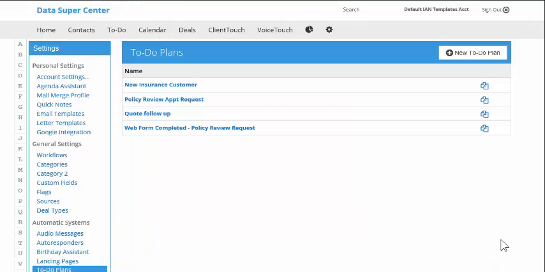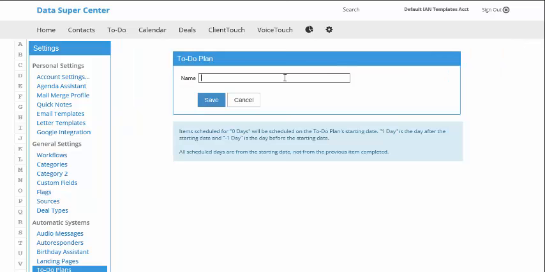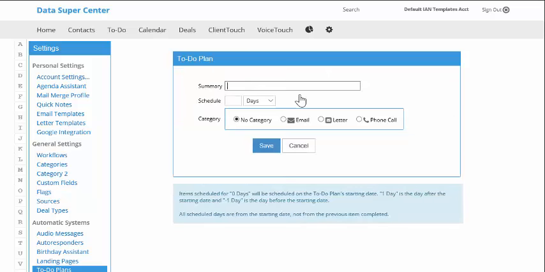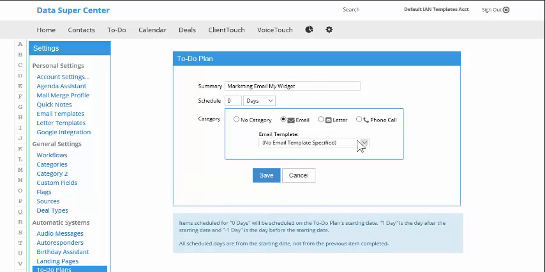Of course, the Data and Marketing Supercenter is all about automation. So the easiest way to do that is to set up a to-do plan. So I'm going to call the to-do plan My Widget. And I'm going to add steps that I want to automate or that I want to remind myself to perform. So the first step that I'm going to add, of course, is I'm going to send an email. So let's send out a marketing email. And I'm going to send that out at day 0. I'll select the email template that's in the system.